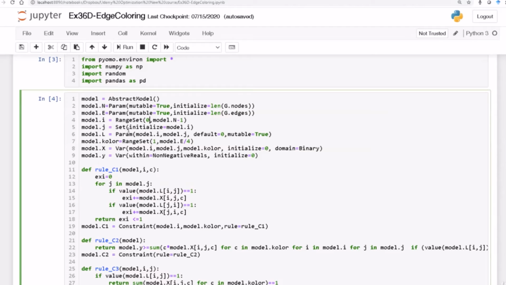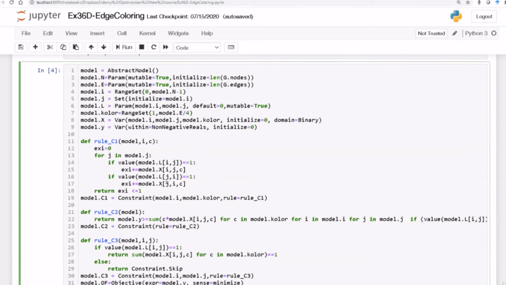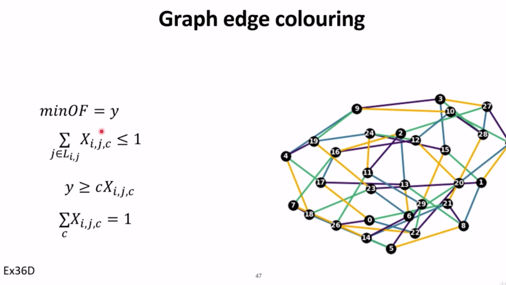I and j are the set of nodes. L is the connection matrix. Color is the color set. Also x and y are two variables. X is defined over i, j, and color. It means the color of the edge which is connected between node i and node j, and y is the objective function. Okay, so in order to solve that, we should create a constraint, the first constraint actually.